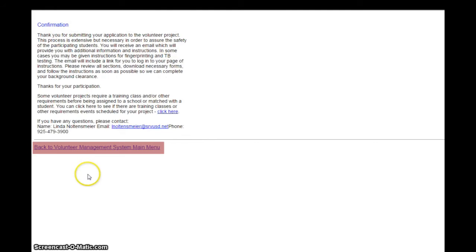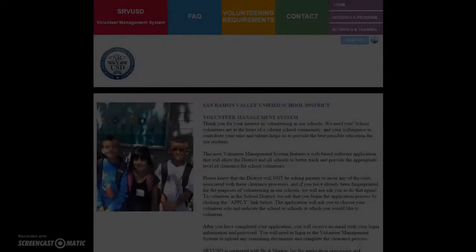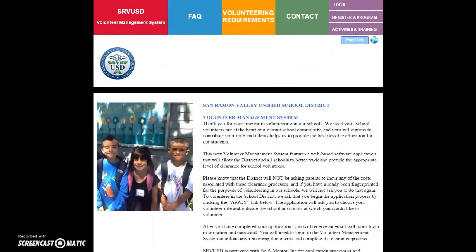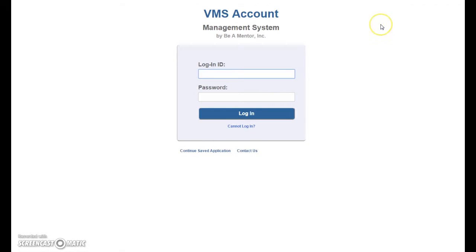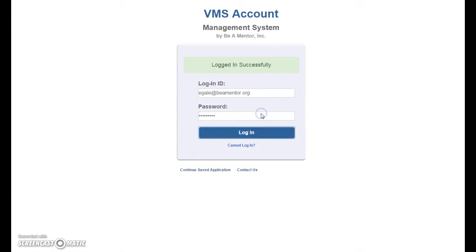This will take you back to the SRVUSD volunteer portal. Once back, here you can now log in to your volunteer account. On the upper right-hand corner of your screen, click on Login. A drop-down menu will appear and select Volunteer Login. This will take you to the VMS Volunteer Account login page. Enter your login ID and password. Remember, your login ID is your email address you used for your application.